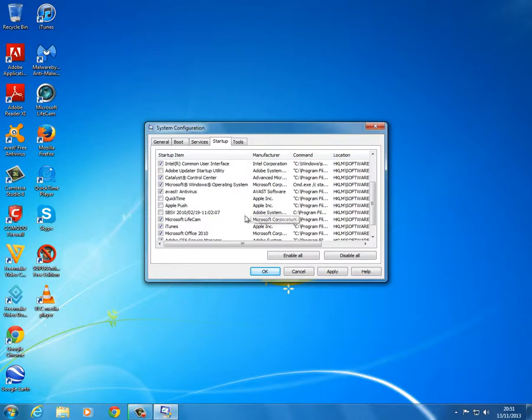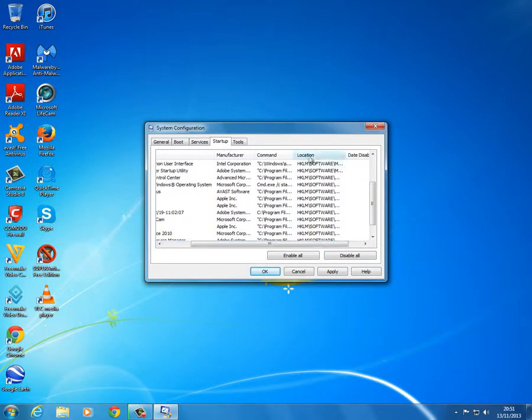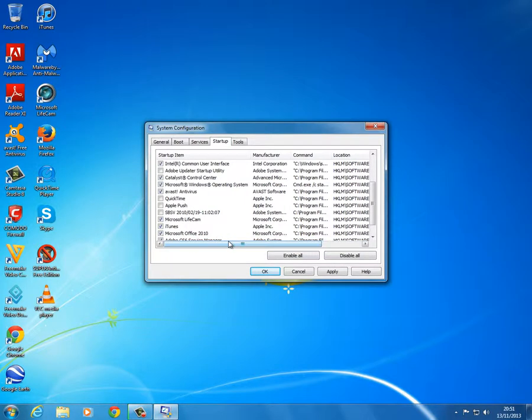So you just look as well. If, for example, here it says CB, you don't quite know what that is, but you look here, it's to do with Adobe, so obviously you can just turn that off. If you do see something random like this, just look to the side where it says manufacturer, and it'll tell you what it is. And if you want, you can actually look at the location and command to see what program it is actually coming from, so you can turn it off.